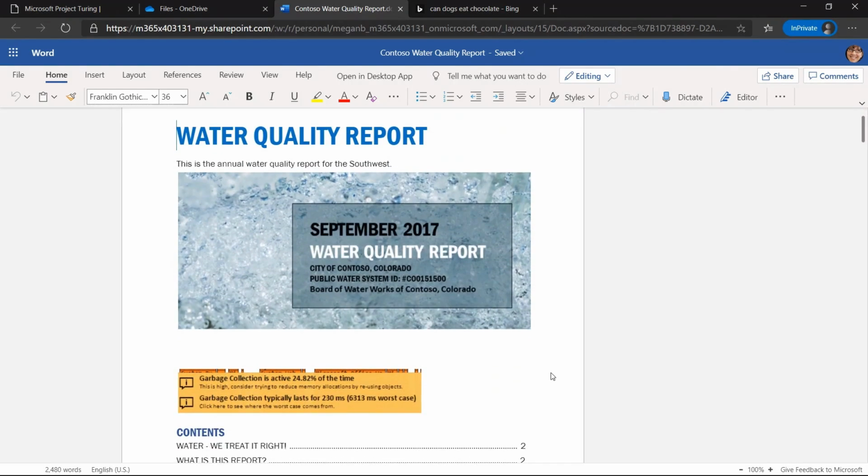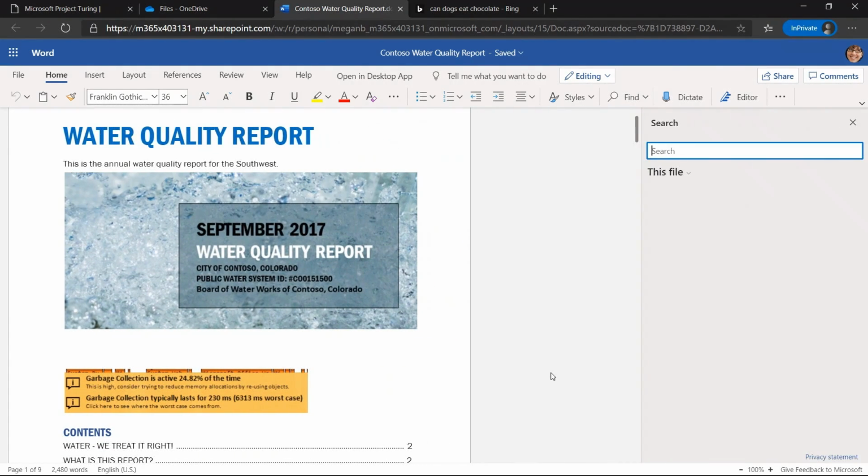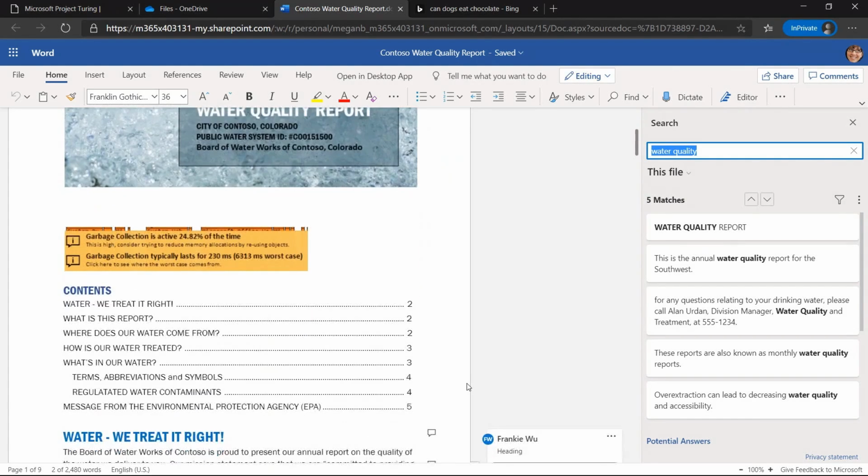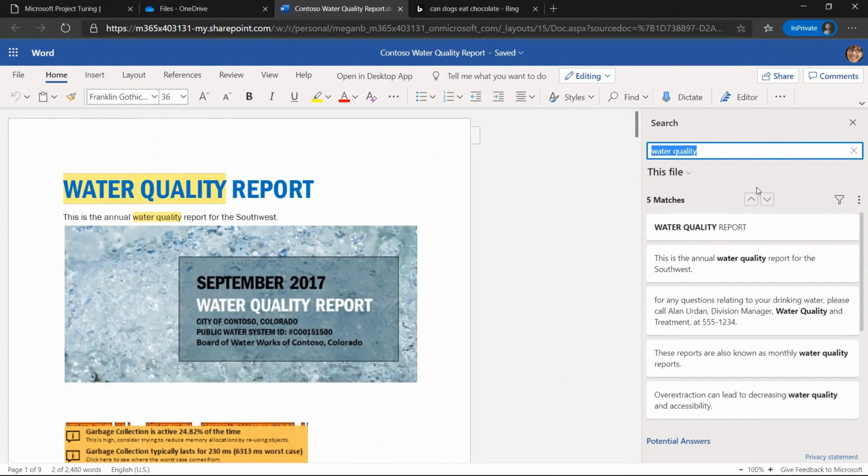And one of the features we built here is Smart Find. So it works just like Find does today, where you can type in water quality. And it will automatically find all the parts of the document that mention water quality. But it's a lot smarter than just exact matching.